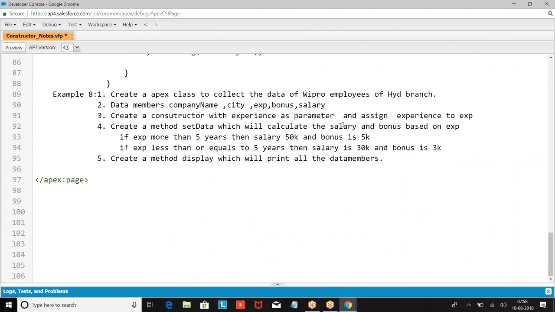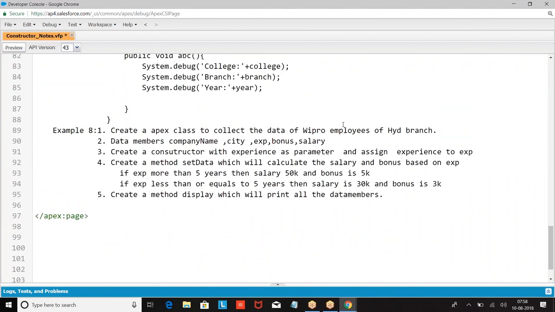Now, everyone create this class, what I have mentioned here. Identify what are the data members we have. Define the constructor. Understand the purpose of the constructor. Define the method set data. Define the method display. Everyone sincerely make an attempt of writing this program.